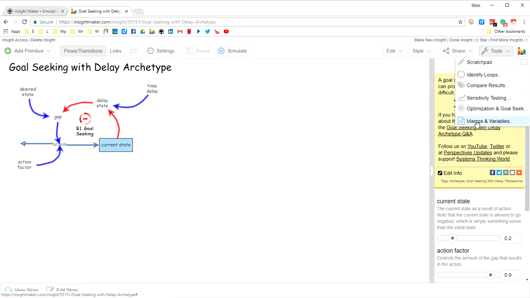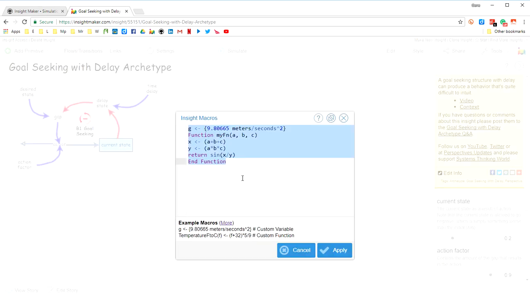Insight Maker has a macros and variables feature that actually allows you to define variables so that in this particular instance it defines g, the acceleration due to gravity, as a value and a set of units, so that any place where I needed the acceleration due to gravity in the midst of the simulation model in the formulas, I could simply use g, and Insight Maker would do the substitution.